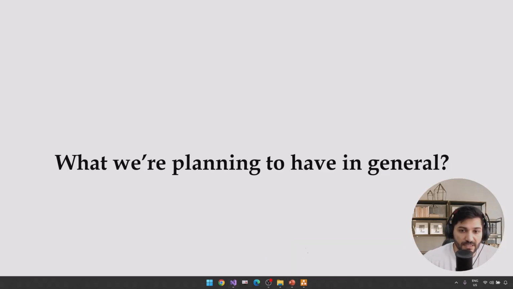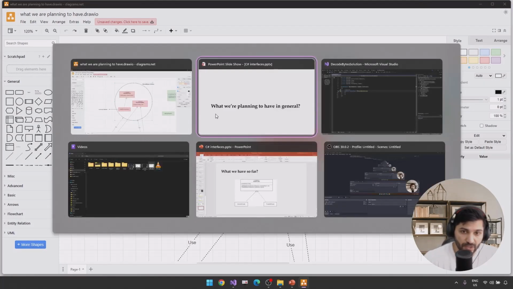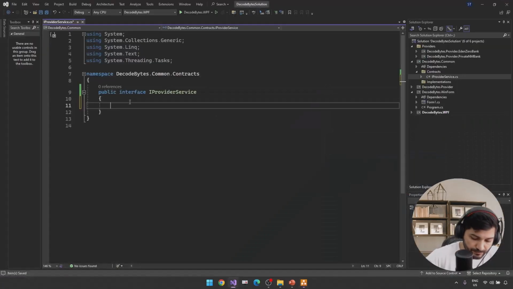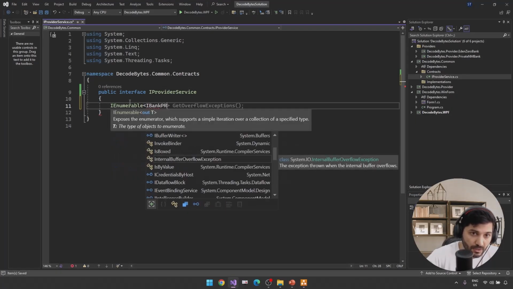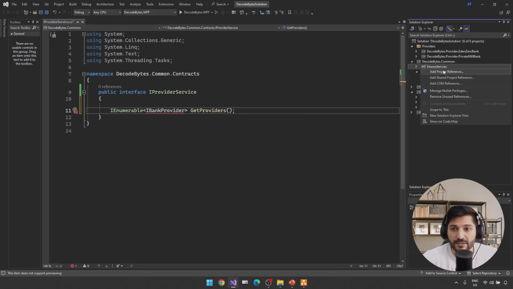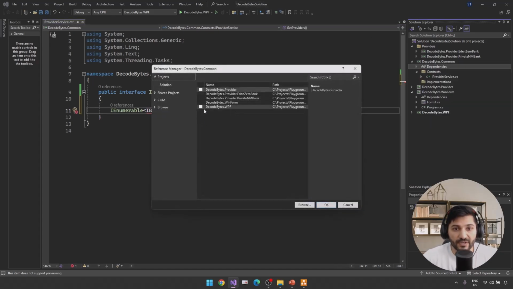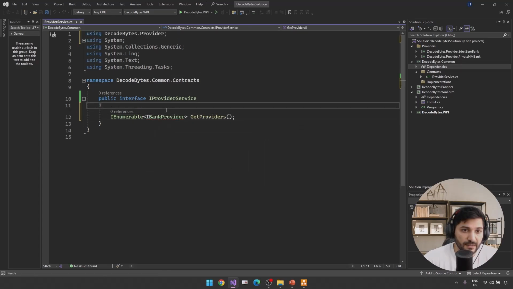For iProvider service, let's check what we have in our diagram. In our diagram, we have get providers as a single method, and it should return an iBank provider collection. Okay, so enumerable iBank provider and get providers. And also let's right click, add project reference. We don't have reference to the iBank provider class library, so let's add it. And let's add using here.